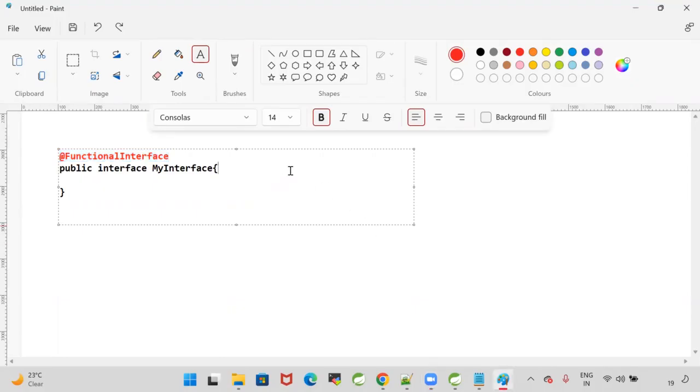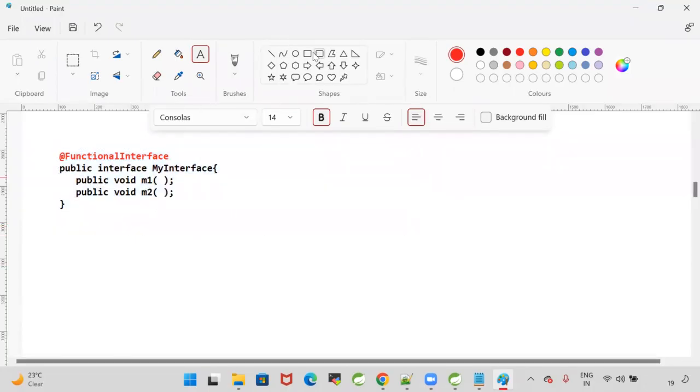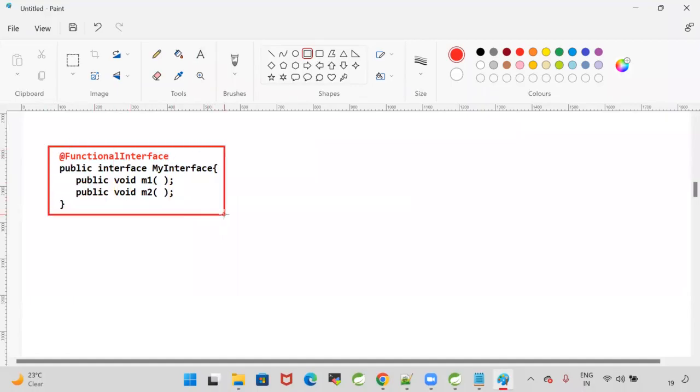Okay, here I'm going to write one method: public void m1, and another method: public void m2. Now guys, tell me, can this interface be compiled or can this interface not be compiled? I'm writing one @FunctionalInterface annotation, and here I'm writing methods in my interface. Why can this interface not be compiled? What is the reason?